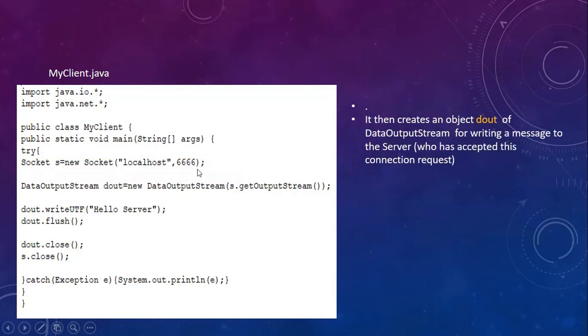it needs to communicate with. Next, it creates an object dout of the data output stream. Why? Because in this program, my client will write some message to the server, and the server is only going to print that message. The server is not going to send any message back. In this example program, the server is going to listen for any message that comes from the client once the connection is established, and once the client sends the message, the server is only going to print that message. That's it. Two-way communication is not going to occur in this program.